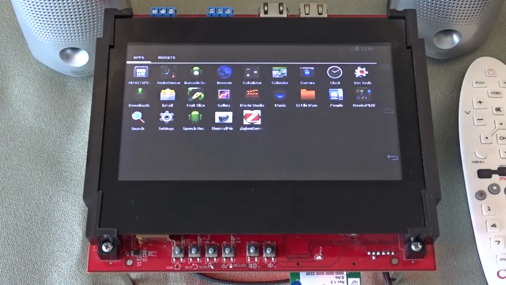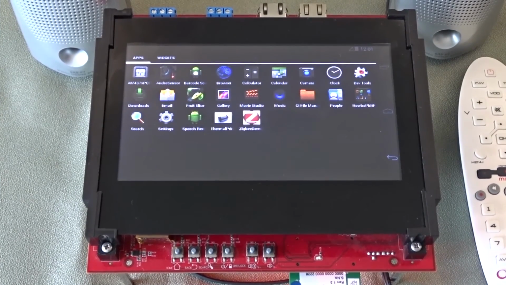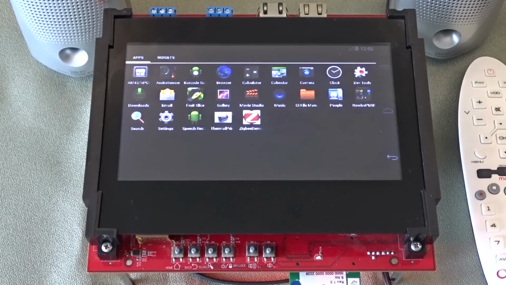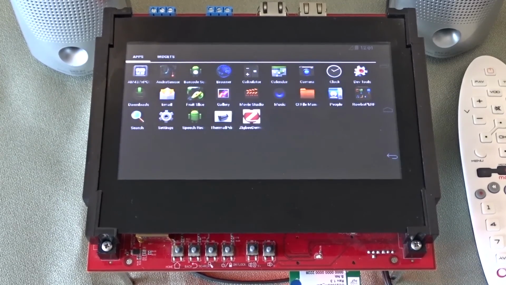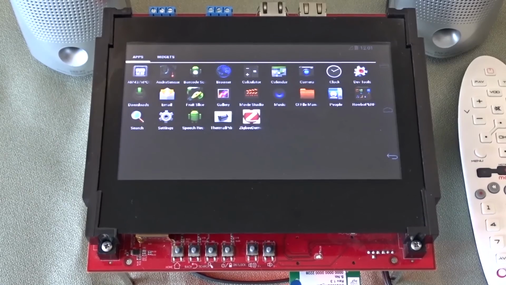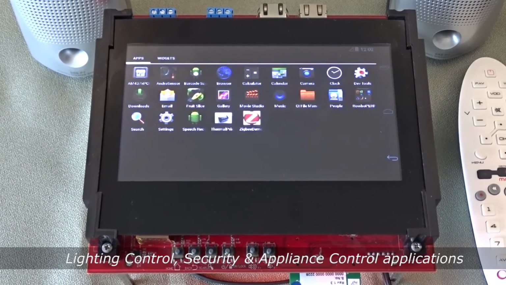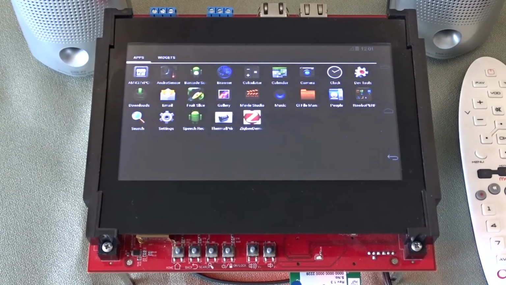That was a quick demo of the Zigbee functionality enabled on the AM437x POM via the application board and demonstrated from Android. The same concept can be applied to activate and control any home automation functionality such as lighting control, security, and appliance control over a Zigbee interface.